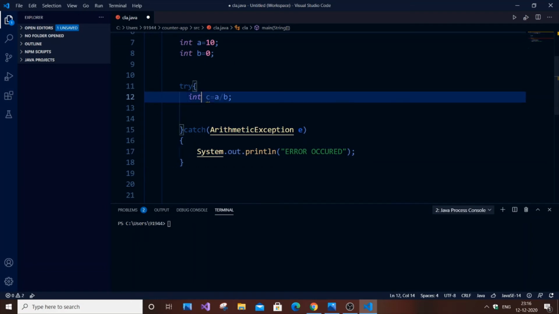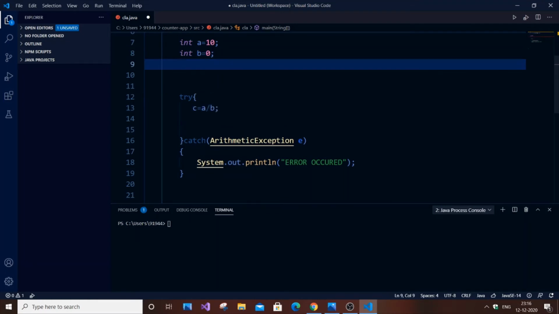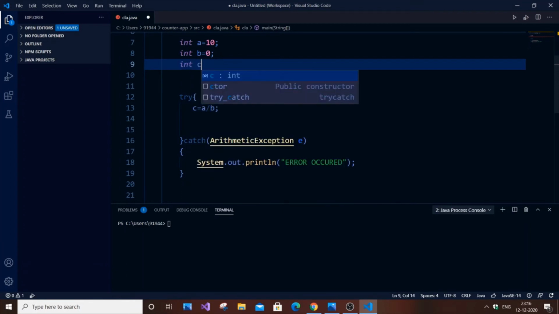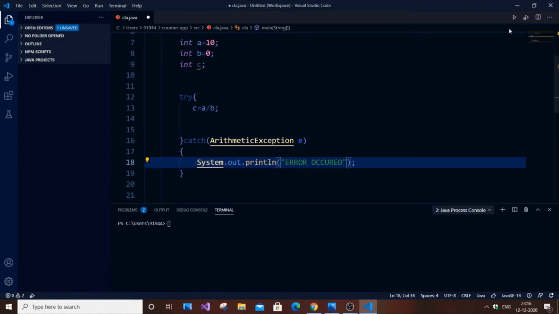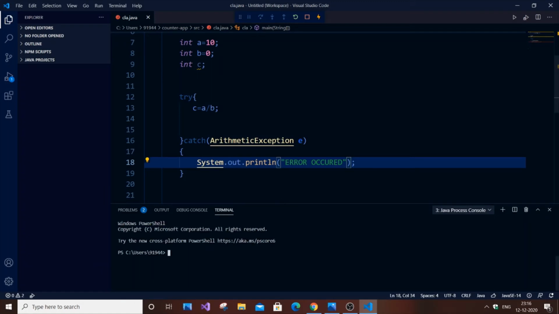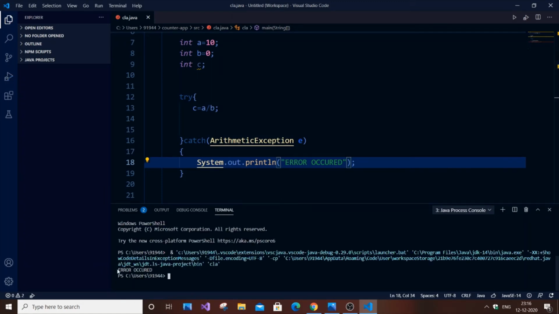If you declare a variable inside the try block, the scope will be only inside the try block. So it's better to always declare the data type outside. Now if I run this code, it will cause an arithmetic exception, and that exception will be caught by this catch, and we will get "error occurred" printed in the output. Now I will run it, and as you can see here, I got "error occurred".